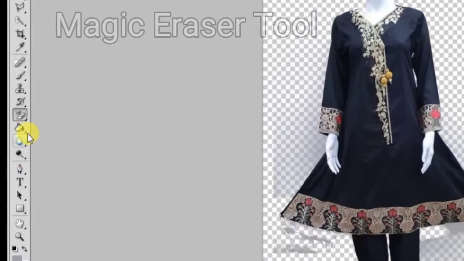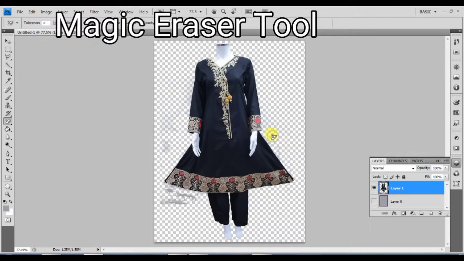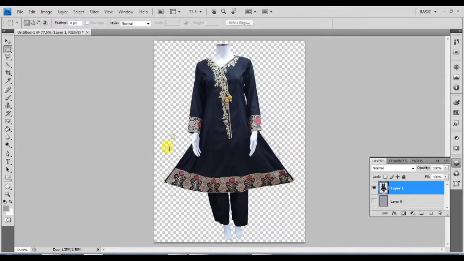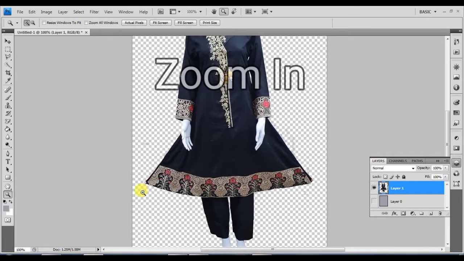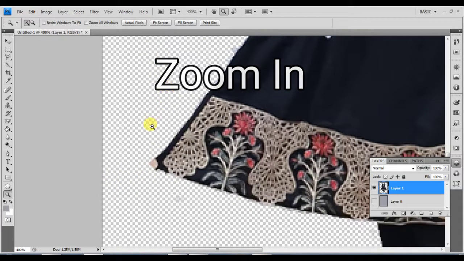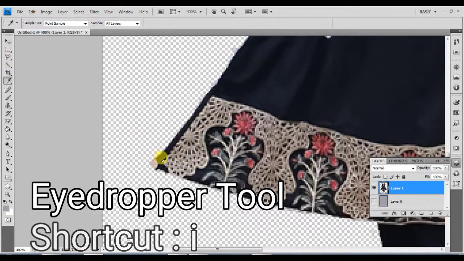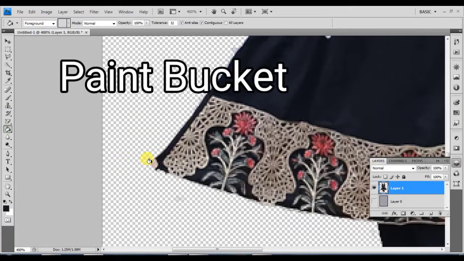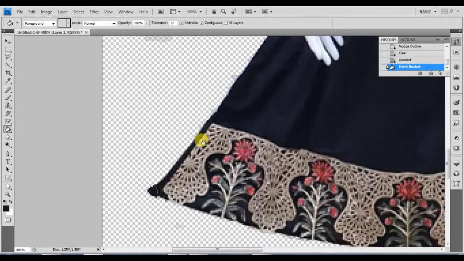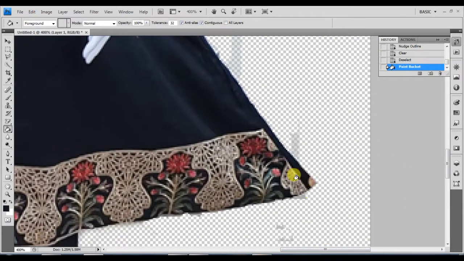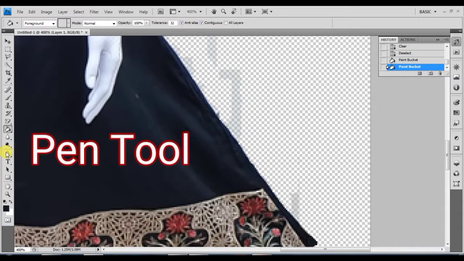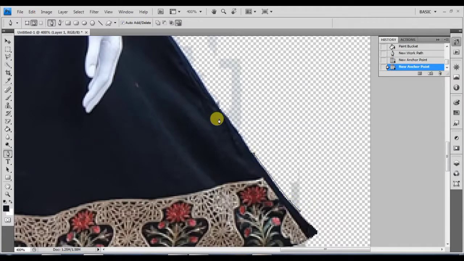My background is removed. Now I have disabled the background layer and selected the magic eraser tool. Next I have selected the rectangular marquee tool. I'm zooming in and selected the eyedropper tool. The shortcut is I. Picked up the color and using the paint bucket I have matched the color. I'm doing the same on the other side. The color is filled. Now I will refine those edges with the pen tool.